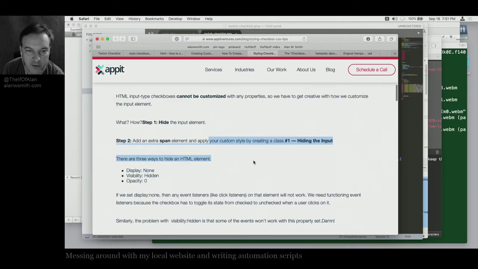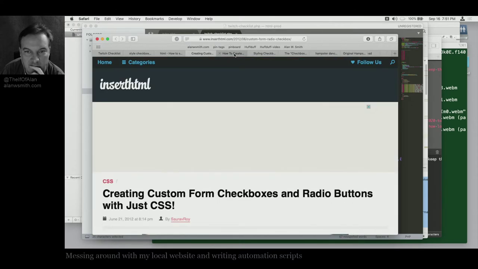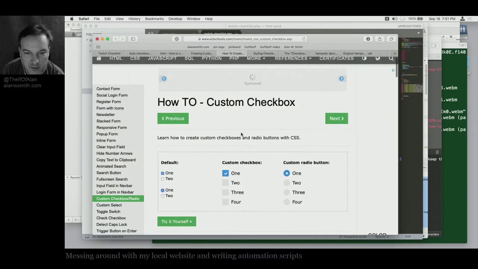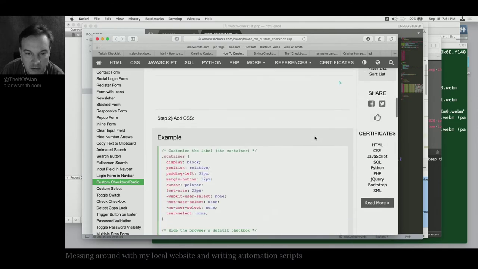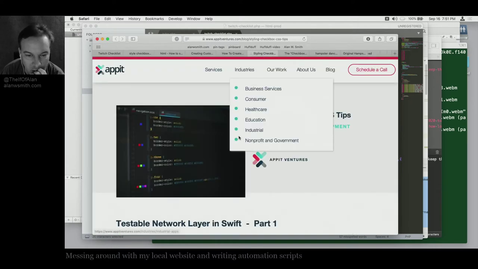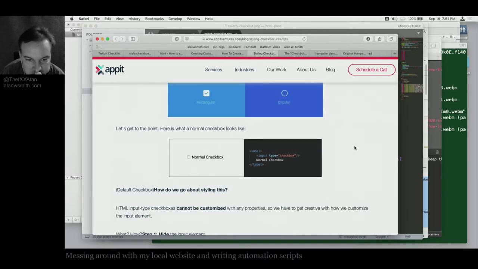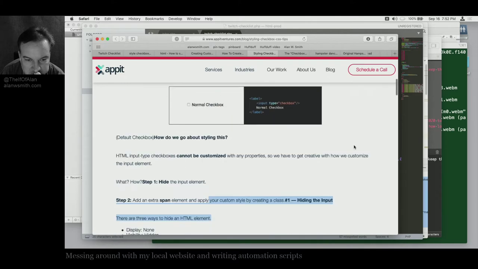See, this is better because it's actually explaining what's going on in very short, concise sentences. Like this, it just says, let's create them. And it just says, customize the label, hide the browser. Like it doesn't talk about the why or the how, and it's just in code. Like, this is better. Yeah, this is helpful. This sentence is good.